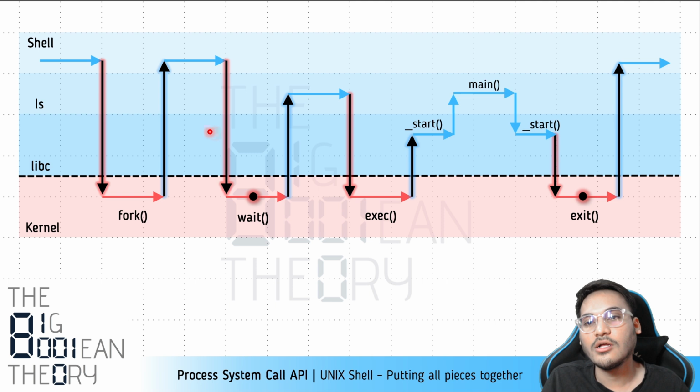So this is the flow of the shell process, right? It creates a new process, and then it goes to wait, the new process executes, and again we return back to the shell. So this is the whole timeline. We saw it in a timeline diagram.